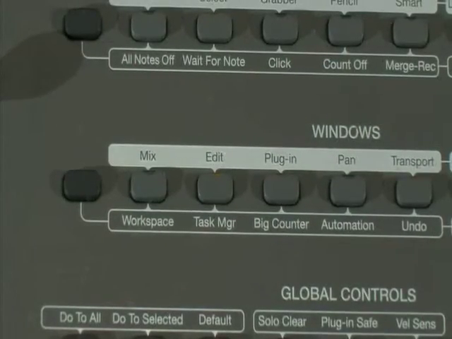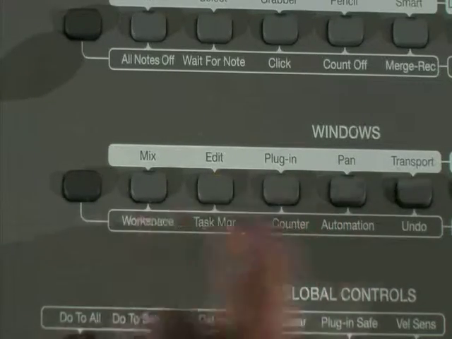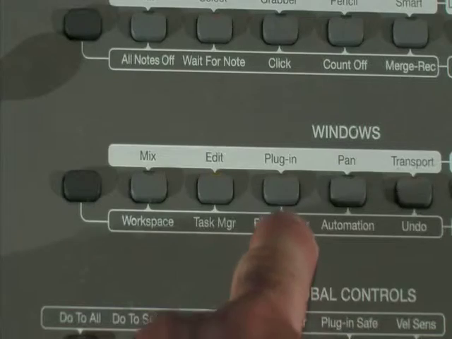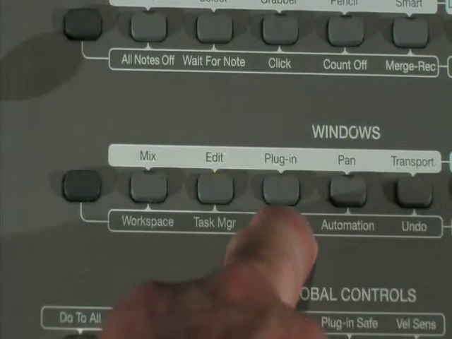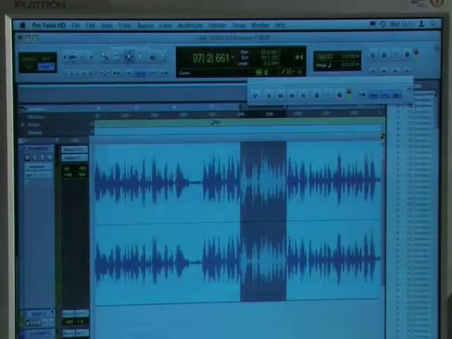If I have a plugin window open on screen, on the right hand side of the control surface under the Windows section, the plugin button will have lit up. If I want to just quickly lose that plugin window off the screen, I can hit the button and that will disappear off the screen.